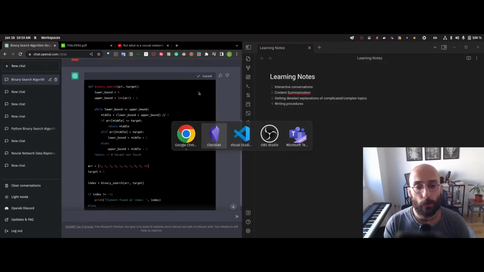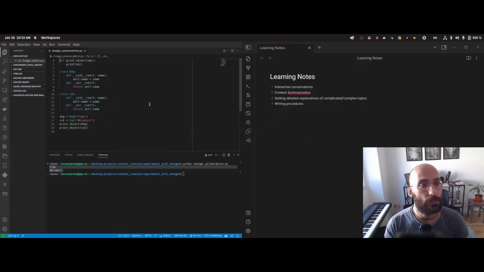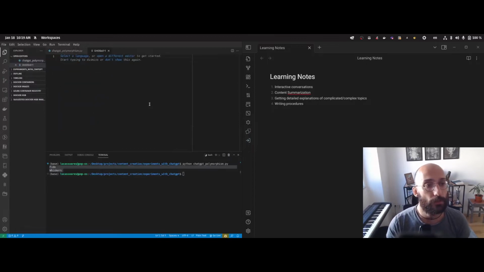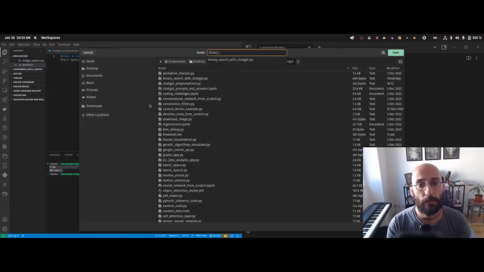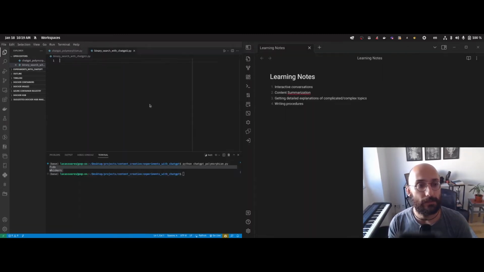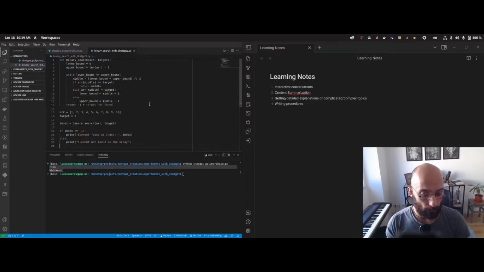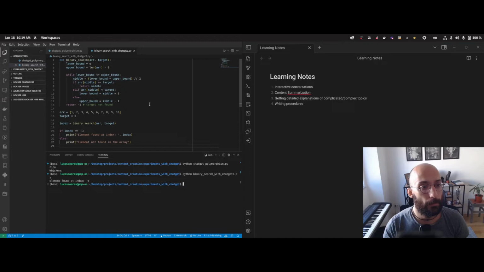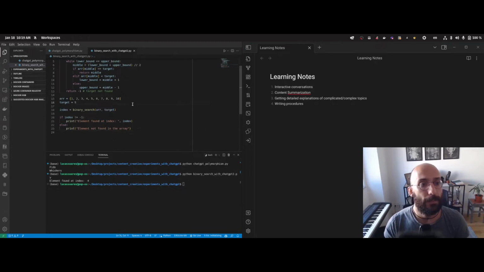We can now test this code to see if it works. So I'm just going to create another file here, and it's going to be binary search. I already tried that with ChatGPT, but let's try the second version. So I'm going to paste it here in my editor, and I'm going to run binary search, and boom, found it.